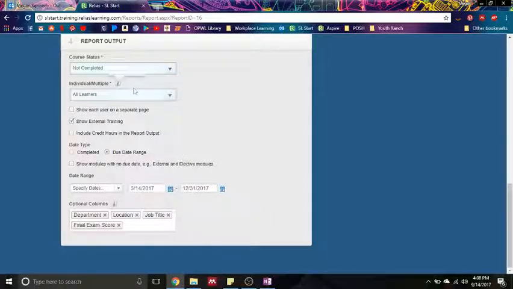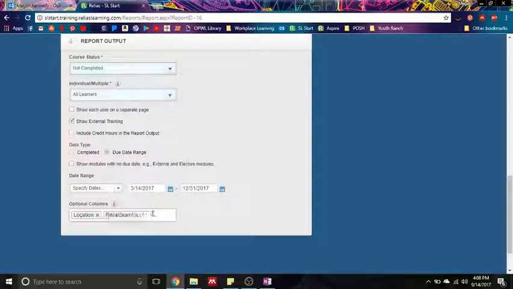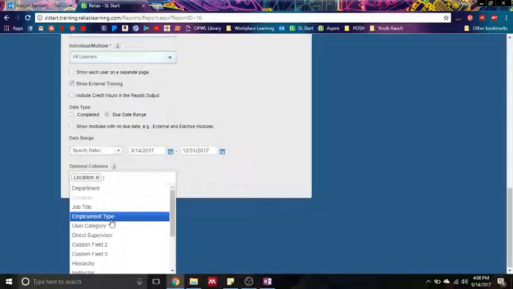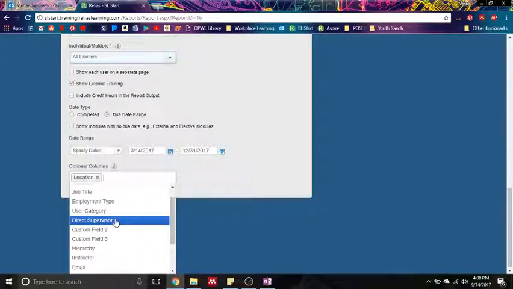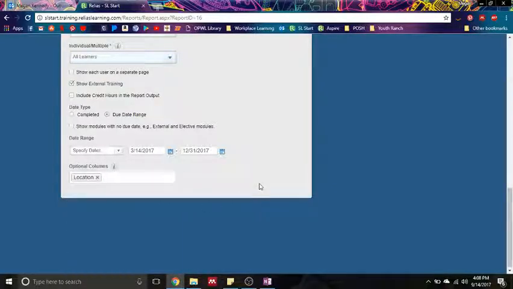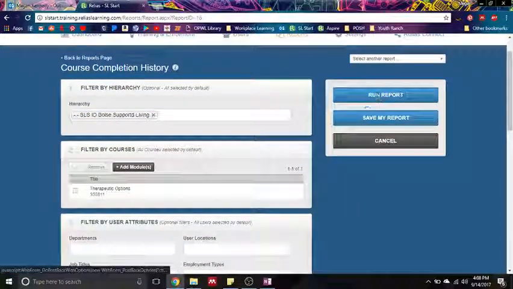So now it's looking at who has not completed therapeutic option, who has been assigned to from this date to this date. And then it gives me optional columns. I don't care about the department, they're all in the same department. Location, sure. Job title, don't care about. There's no final exam for TO. So I'm just going to have it select location. I could also have it choose other things if I wanted to, like supervisor, hire date, various other things. Okay, so now that I have all these things tailored, I'm going to go ahead and run report.